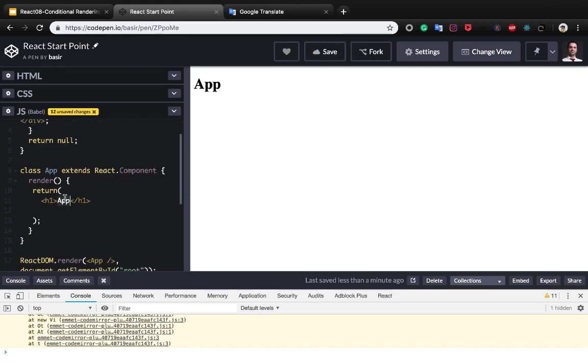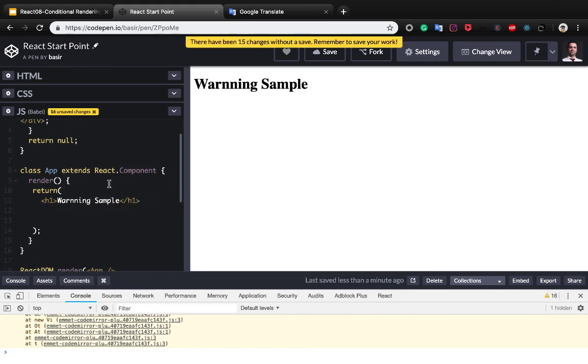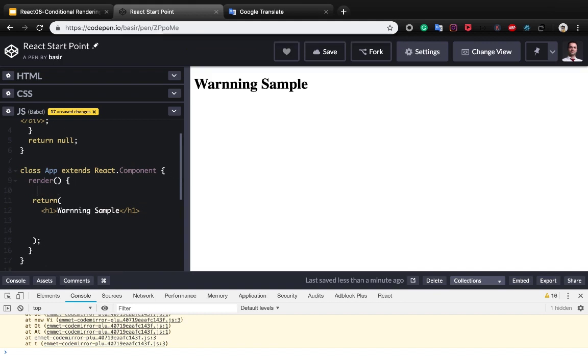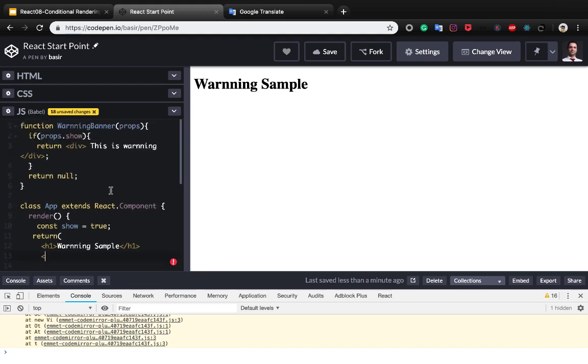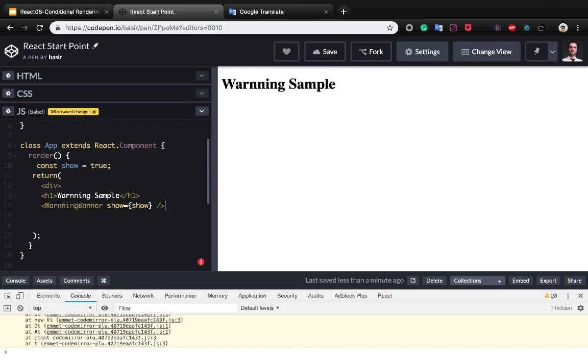In the app, we have a warning sample, and in the render, set show to true, and here I use the WarningBanner component and set the show props to the value of show like this and put all of them inside a div.